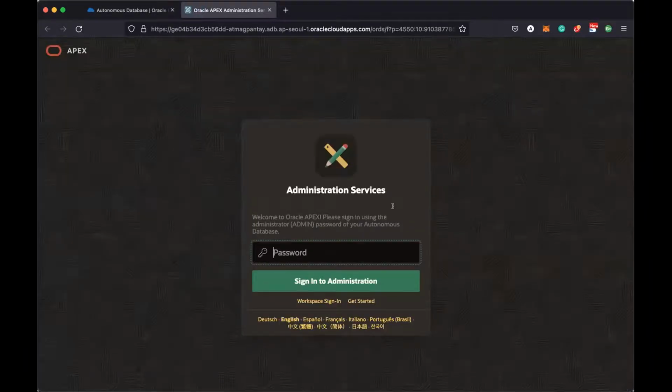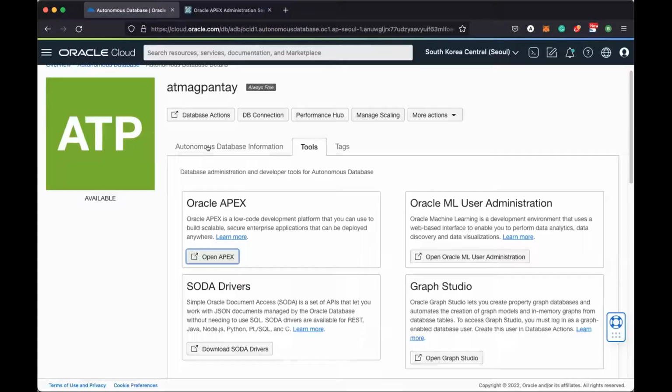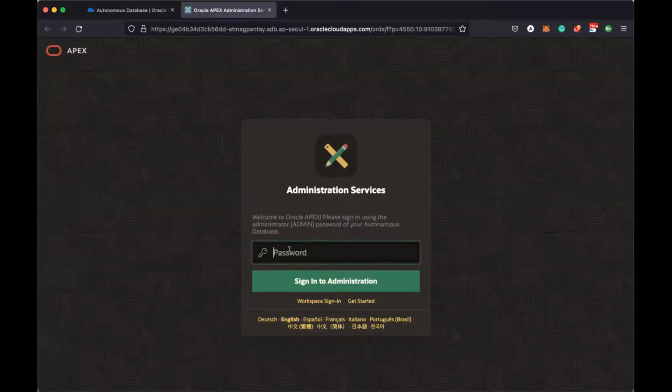Yeah. So this is how your interface would look if you click the Apex. And the password that you put earlier when creating the autonomous database, that password will be put here. So what I did is I made it sync with my account para I don't need to remember too many passwords. So just input the password and then sign in to administration.